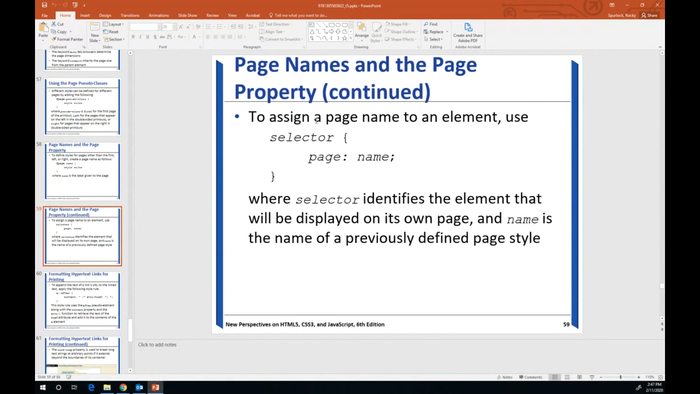You can assign a page name to an element. Use the selector and then the page name. The selector is going to identify the element that will be displayed on its own page, and name is the name of a previously defined page style.